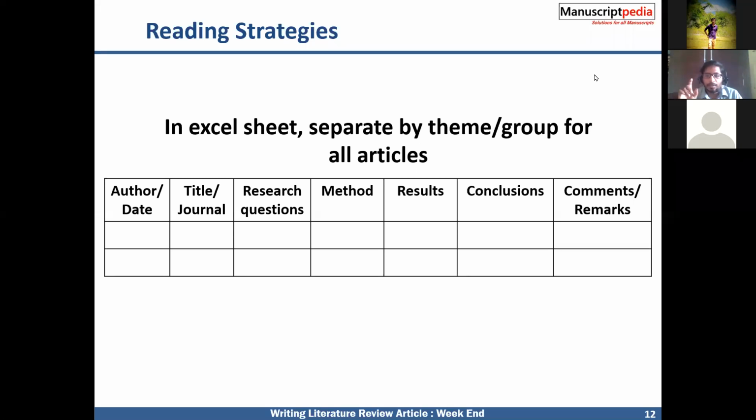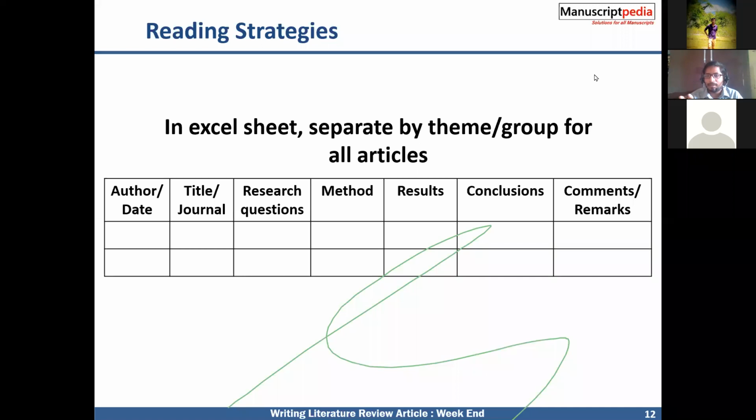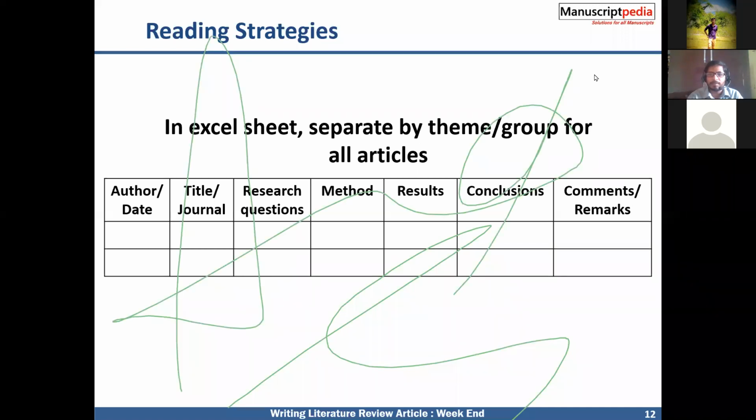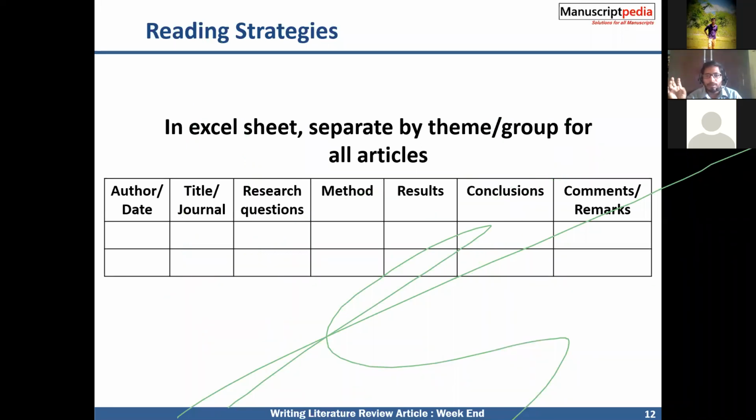So three literature review papers I have written, and I separated them and kept them as a chapter for my PhD thesis. Finally, when I checked the plagiarism, only 15 to 20% plagiarism was shown, mainly because these literature review papers were written by me. When I was checking the plagiarism, only my own articles were shown.